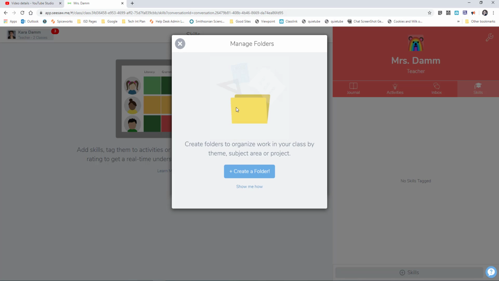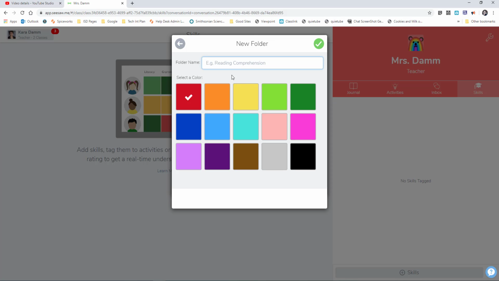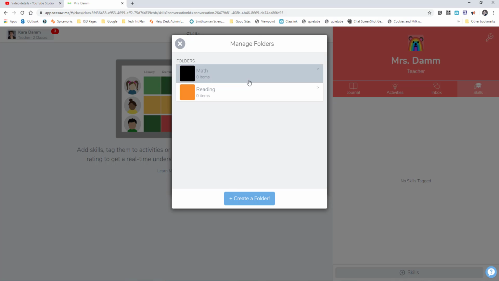Manage folders. So as elementary teachers, you have many different subjects that you're working with. This is one thing that you'll want to make sure that you create right away. So if my first one is math, I'm going to type in math, choose my color for math, do my check mark, create folder, and continue to do that for all of your classes. Then when your students are turning in work, they can choose the correct folder to turn it into.